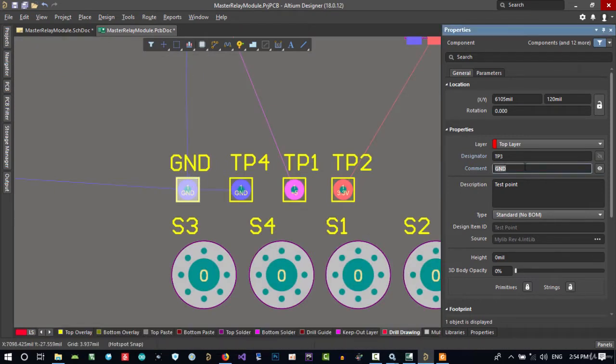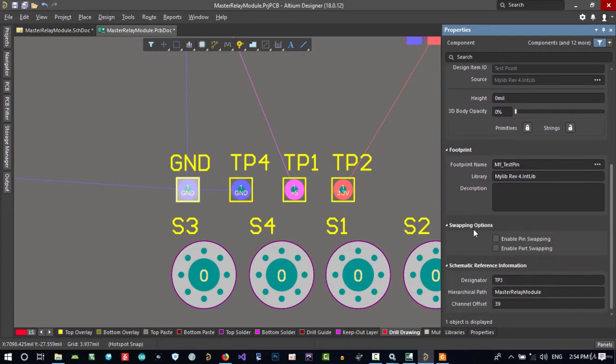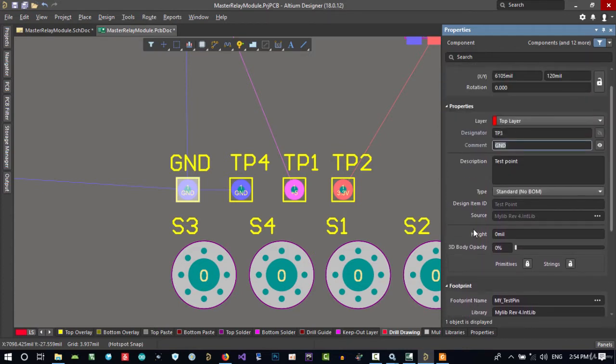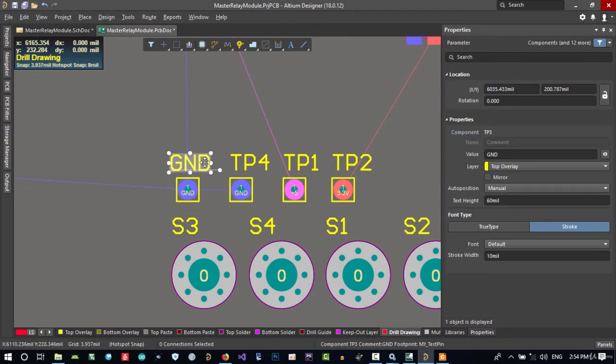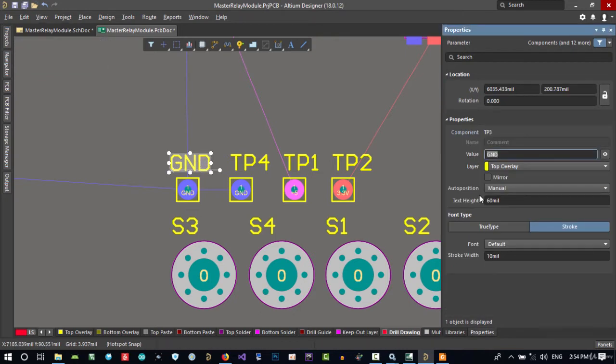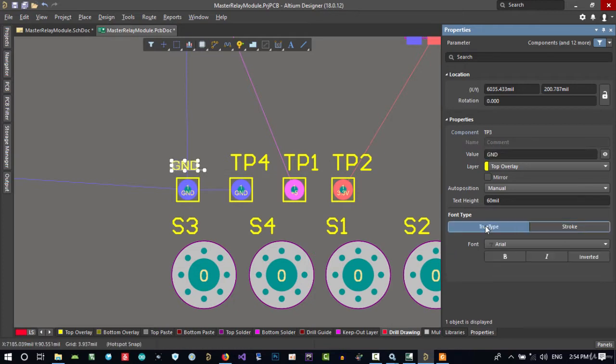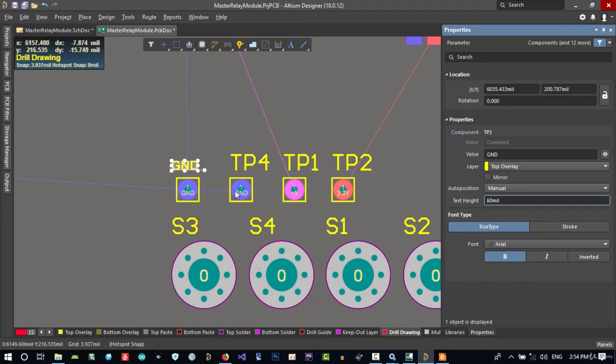And for this we want to change its font. Let's just click on this GND and change its font type to true type and bold it. You see, that's okay, but you can make it bigger, but I think it's enough for now.